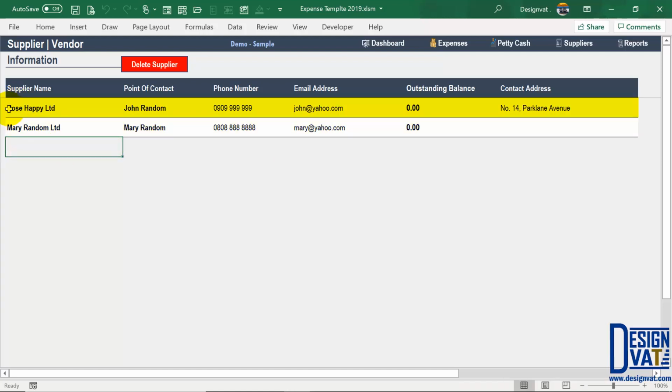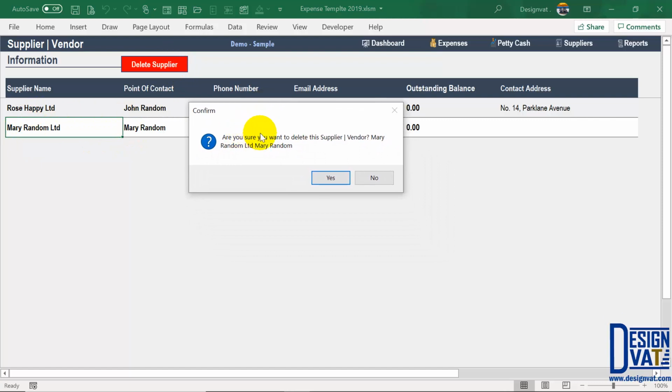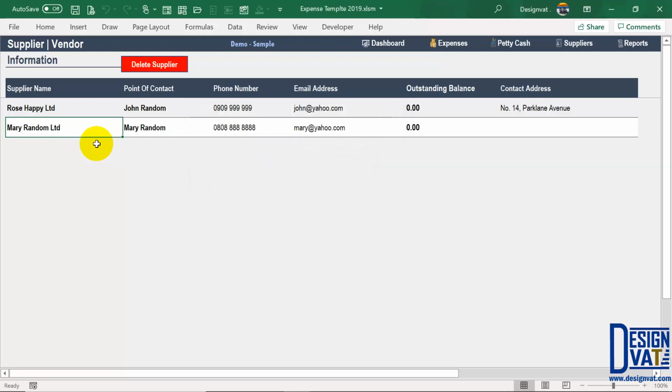The first row represents the first supplier, the second row, the second supplier. Now to delete a supplier, notice we have the delete button here. You simply need to click on the supplier's name. You notice a border around the cell. Click on delete. The template is going to ask, are you sure you want to delete this supplier? And also tell you the name of the supplier. If you want to delete, you click on yes. If you don't, you click on no. So that's how you add suppliers and you delete suppliers.